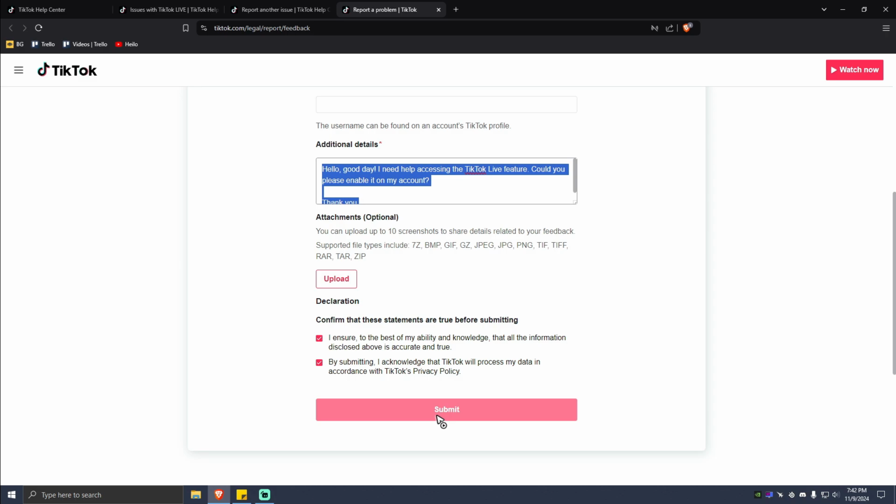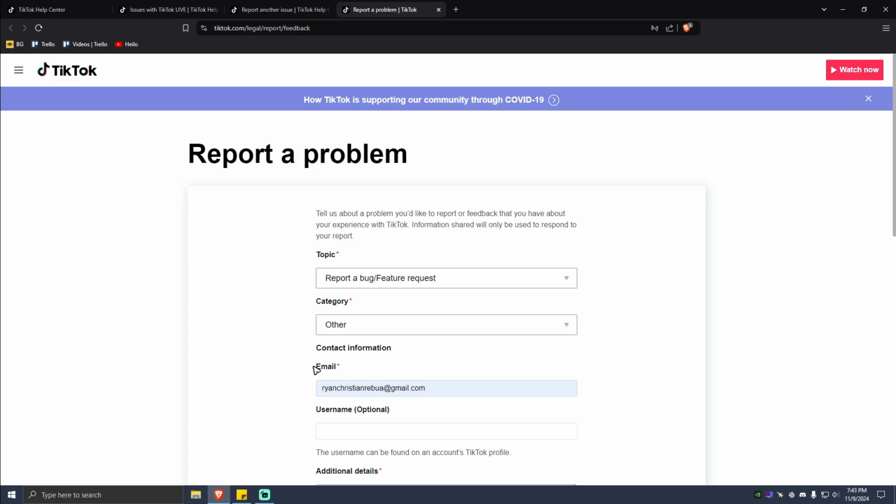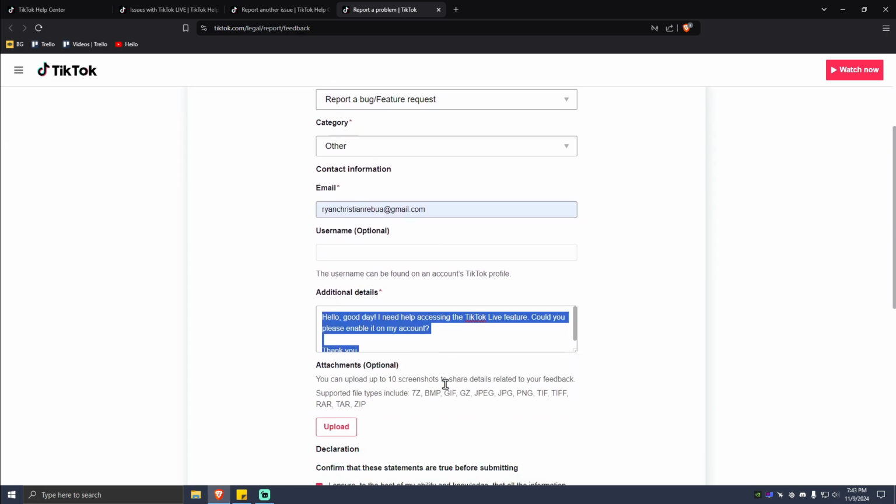Just go ahead and click on submit and simply wait for about 48 to 72 hours for TikTok support to reply to you. Just make sure to have a look at the email that you have written in here because they will reply on that particular email.